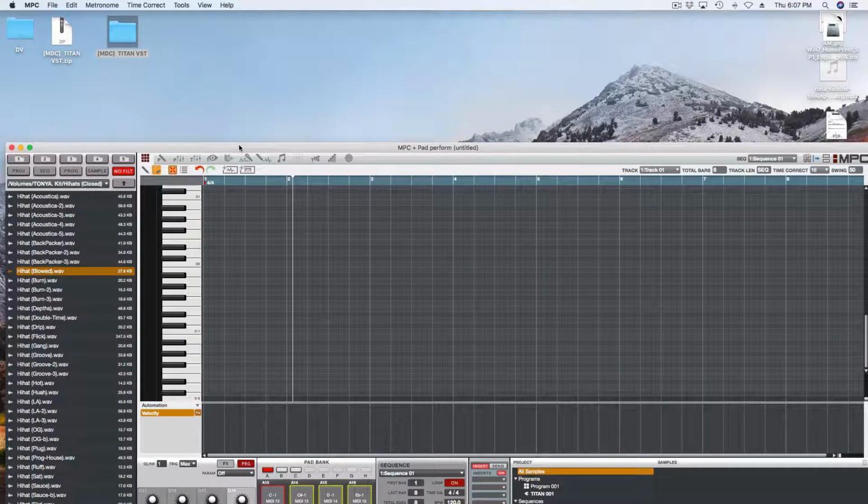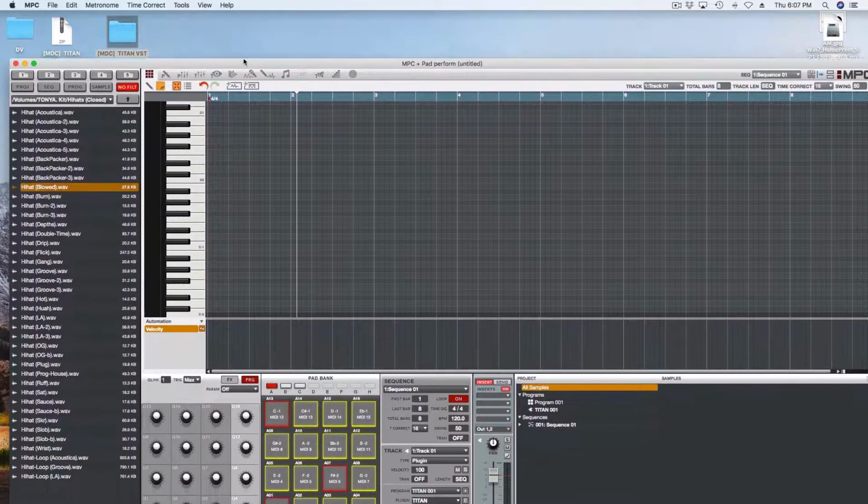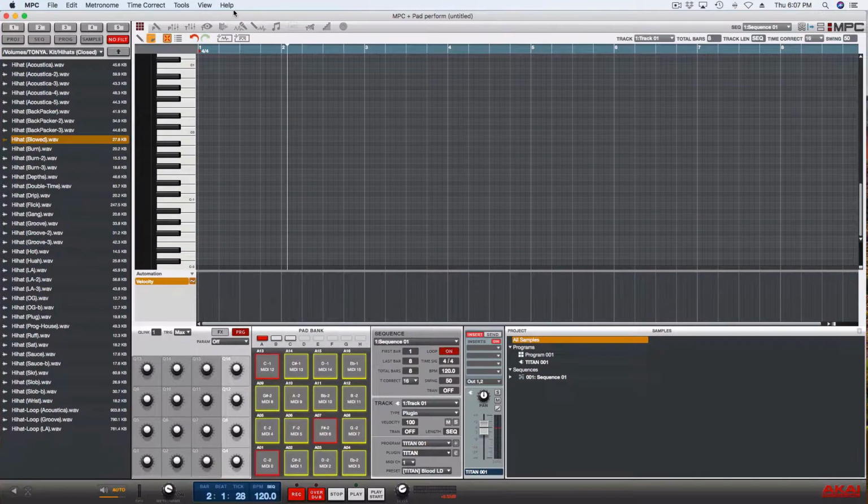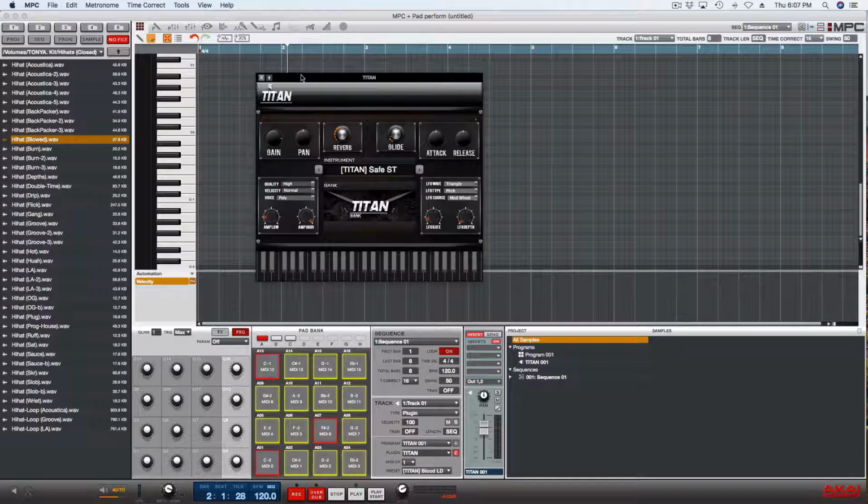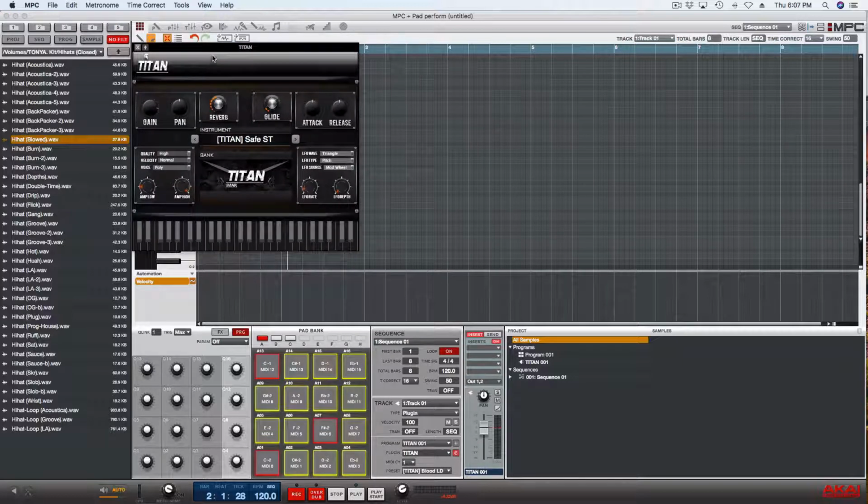Now it depends on what you want to use. You can use Logic, you can use Pro Tools, I use the MPC software. That's my personal preference. So you open up your DAW, and the first thing you're going to do is make sure that you scan your new plugins, so that your DAW recognizes that you installed the new plugin, the Titan, right? And then once you have done that, you'll be able to put it into the sequence menu and click on it, and it should pop up right here.